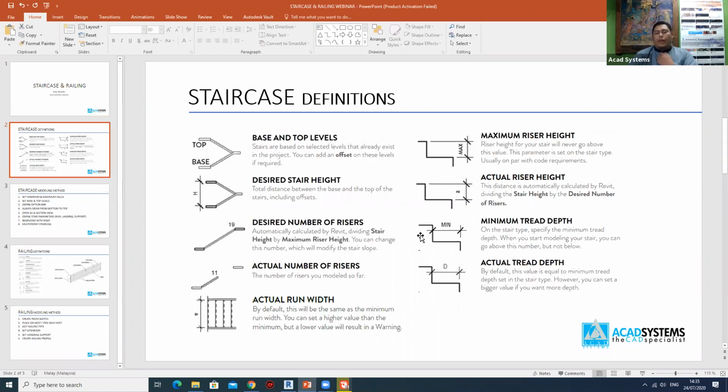Before we go further into staircase modeling, for those who are not familiar with Revit terms and options available in Revit: if you look at the Revit user interface, you will find these staircase definitions available. Later I will show you in the software. The crucial terms you need to understand are how to define the base and top levels. This is very basic. If you're not clear about how to define your base and top levels, then your staircase will go somewhere else. So it needs to be clear.